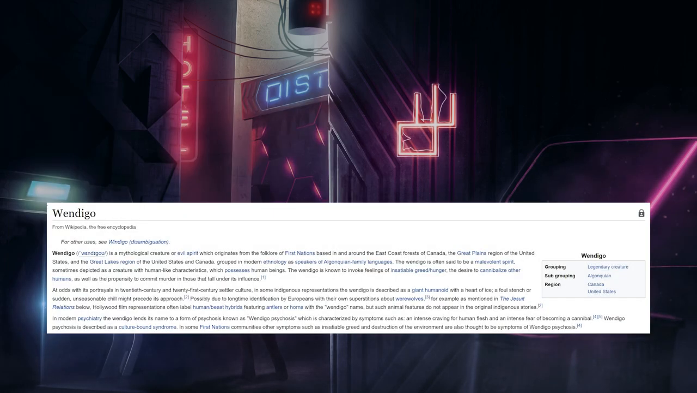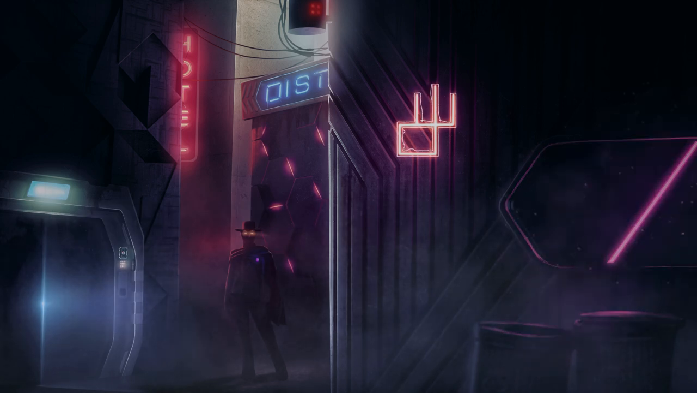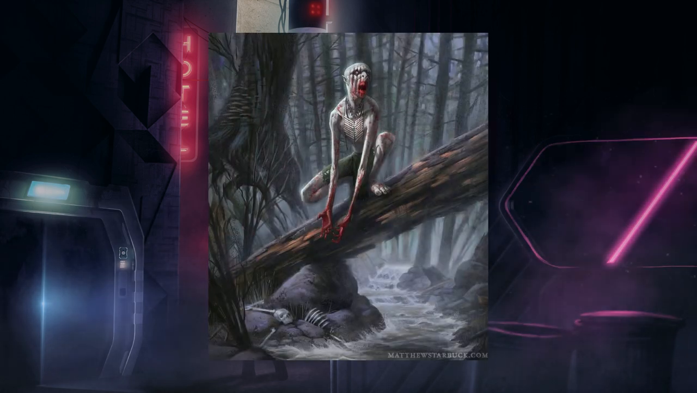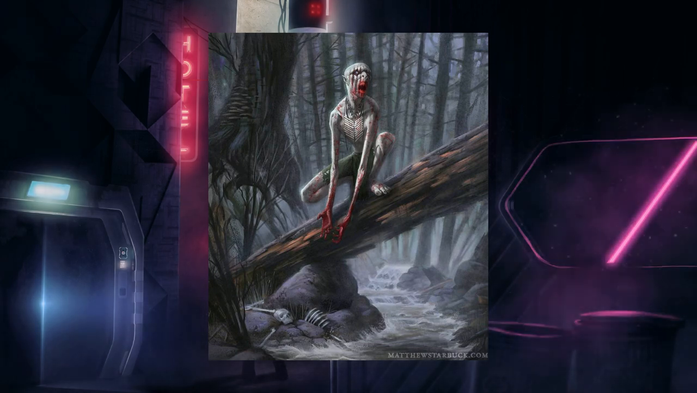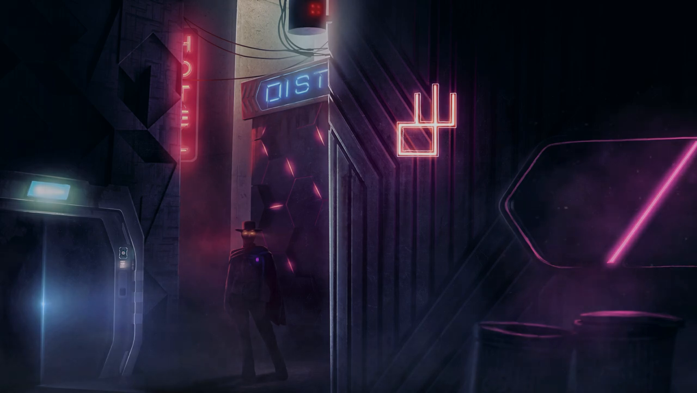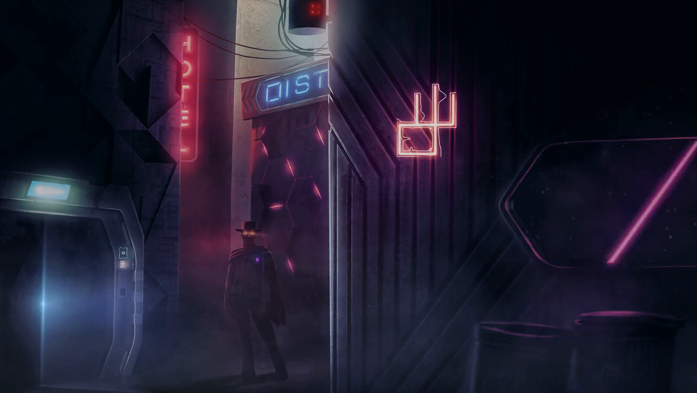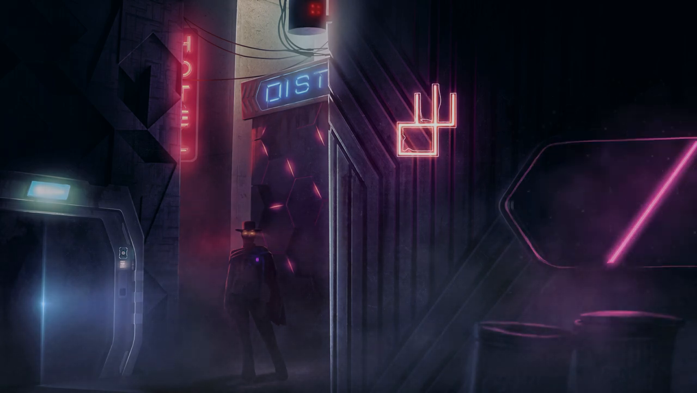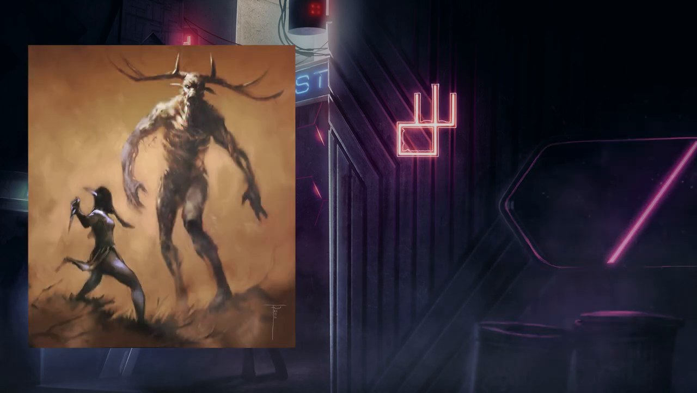According to Wikipedia, a Wendigo is a mythological creature or evil spirit that originates in the folklore of the First Nations people of Canada and the US. It's often said to be a malevolent spirit depicted as a humanoid creature with human-like characteristics that invokes feelings of insatiable greed and hunger, murder, and the desire to cannibalize other humans. Bitchin'.